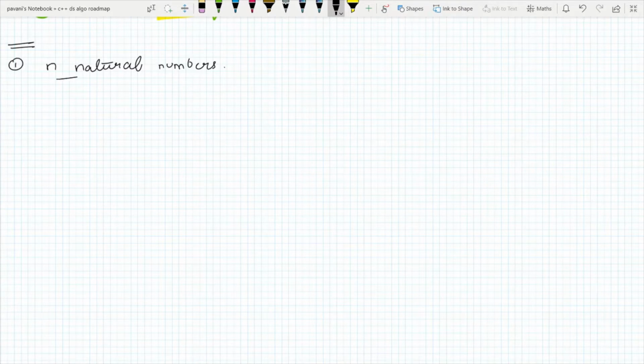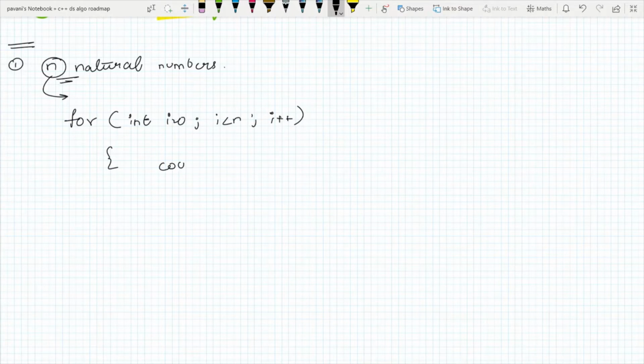For this you will be asking the user to input some integer n, and we have to print n natural numbers from 1 to n. For this I'll use a for loop: for int i equal to 0, i less than n, i plus plus, cout i plus 1. I think this is the code, right?